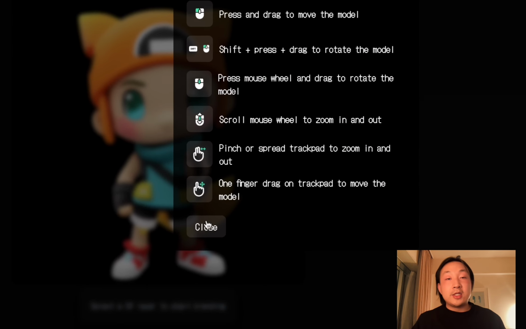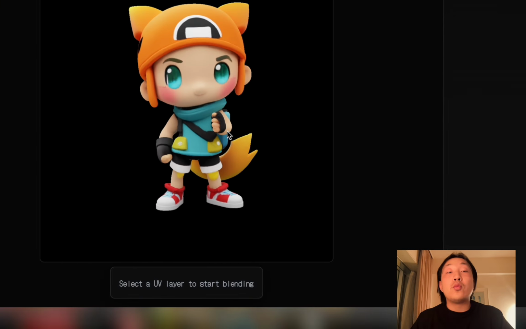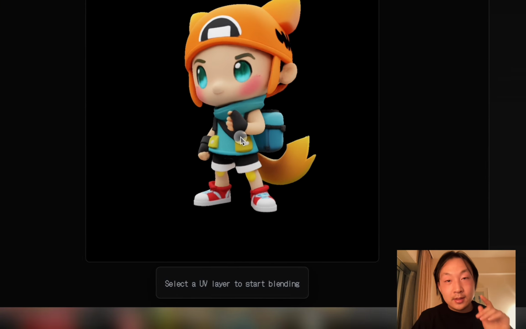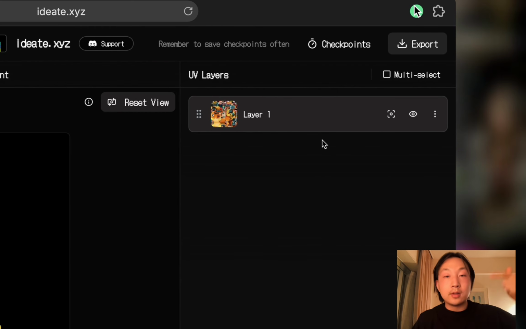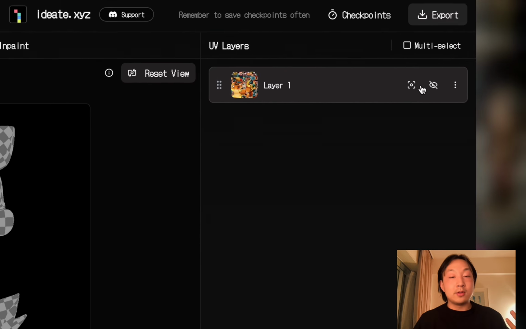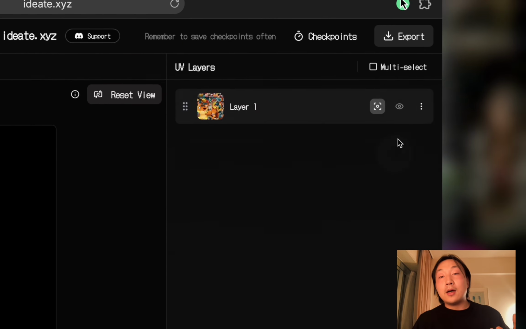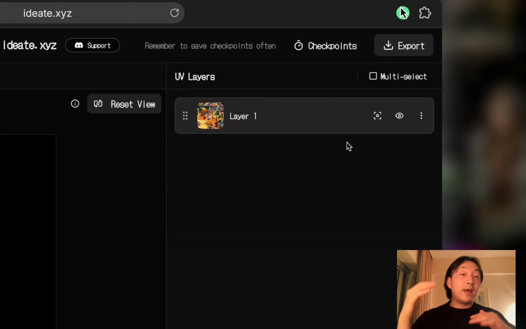By clicking on this information button, you'll be able to see how to navigate the 3D canvas, the 3D viewport. And with the blend mode, you always want to click on a UV layer, which you can also drag to reorder the layers so they show up in different orders on the 3D model. We'll get to that when you have more layers. You'll also be able to hide this layer where you can see the model now doesn't have a texture. You'll also be able to highlight this current layer by hiding all other layers, which you will see in a bit when we have more layers.